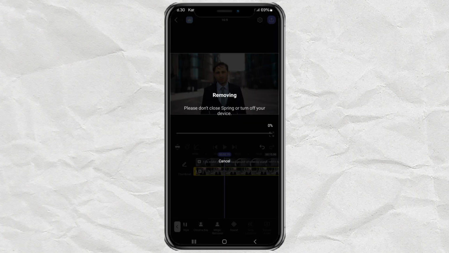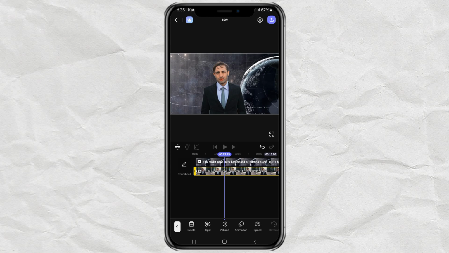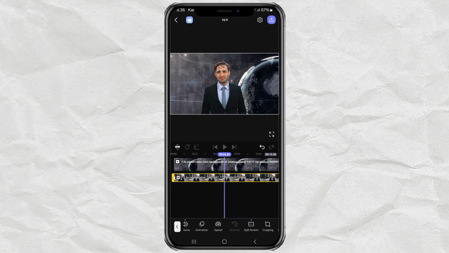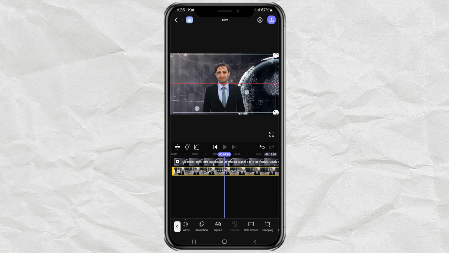Then wait for the deletion process to take place for a few minutes. And done. Now you have successfully changed the video background for free using the Spring app. Next, adjust the position and size of the video so that the objects in it match the replacement background.